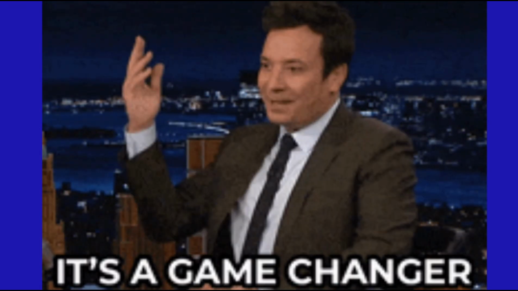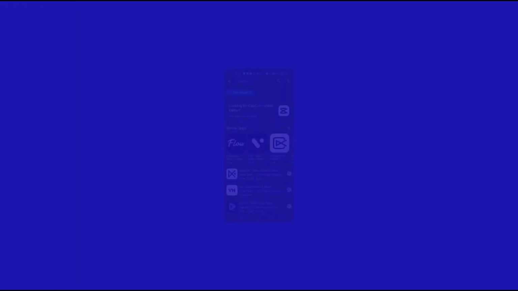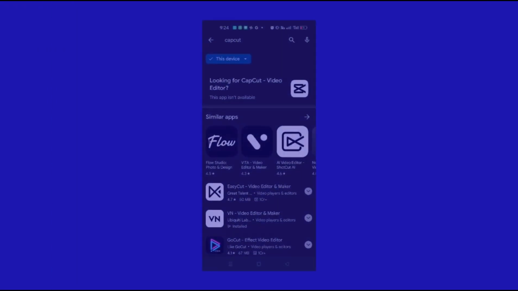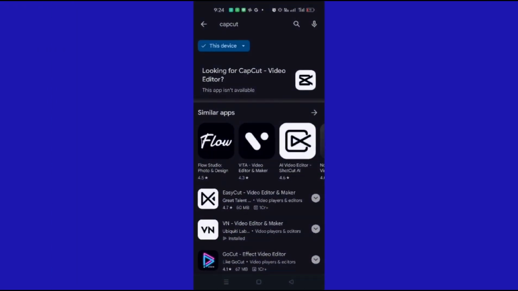Today we've got a game-changing solution for you. Have you ever faced the frustration of not being able to download CapCut even after connecting your VPN? Well, worry no more because we've got the ultimate fix.